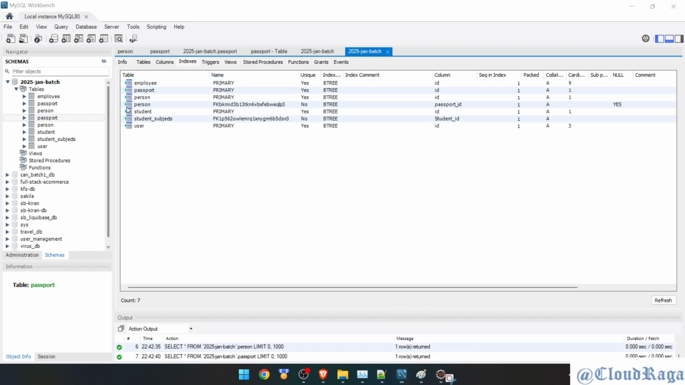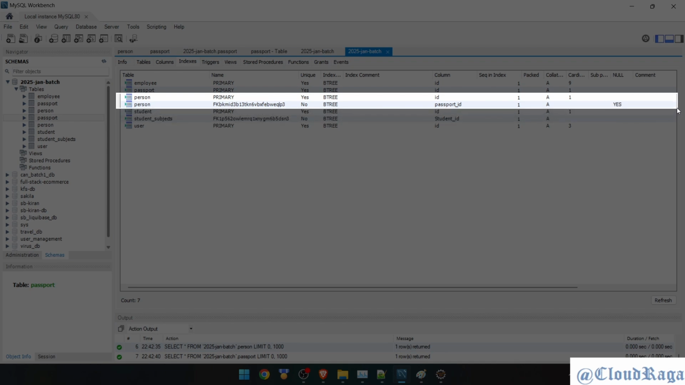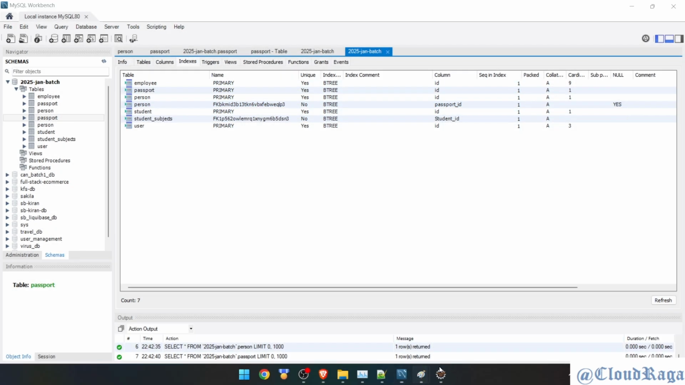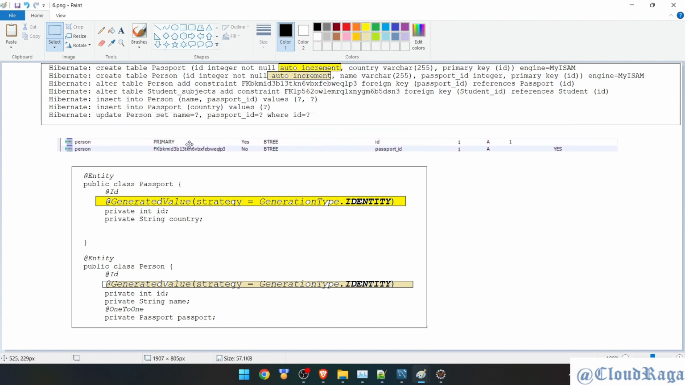I'll take a screenshot of these two lines. Whatever annotation you use, maybe the new guys who are new to databases would understand it. But this is the impact of using just one annotation, and at the database level, lots of things happen.